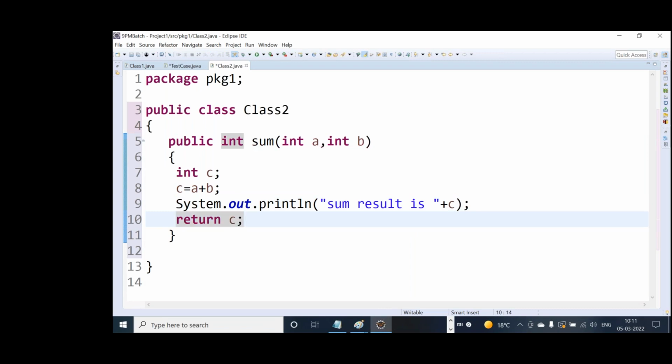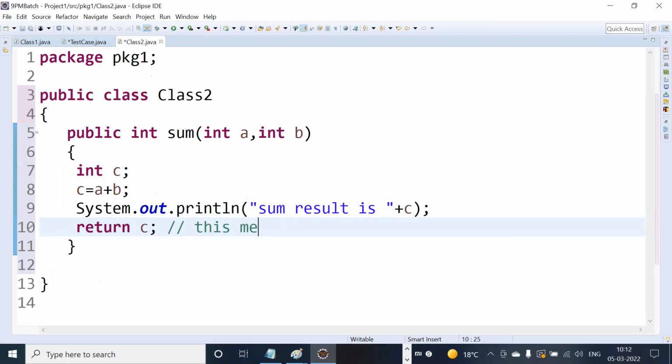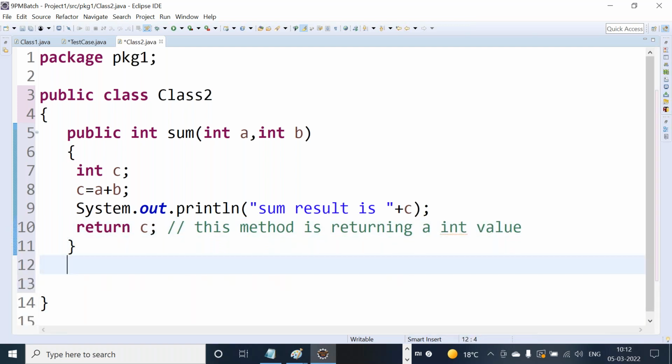Return C. What is this method returning? This method is returning an integer value, the value of C. Second method. What will be our second method? Subtract. It will be default or parameterized? Parameterized.